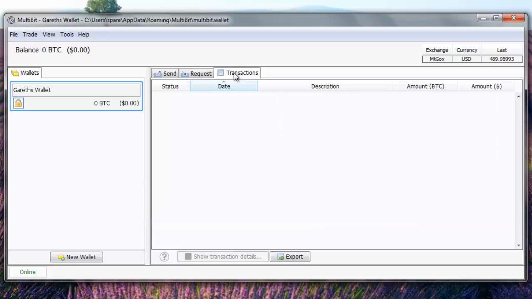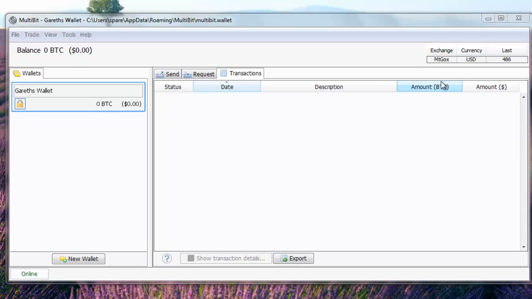And then you'd have your transactions history here, listing all the different send and receive transactions you've done. If you go up to the top right-hand side, you can see the current Bitcoin price in US dollars. It's getting this from the Mt. Gox exchange. Now, currently there's a lot of problems with Mt. Gox as I'm recording this video.